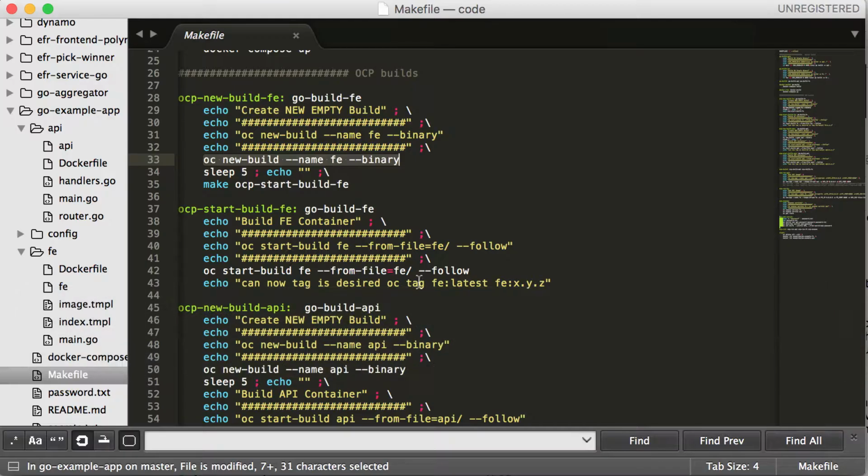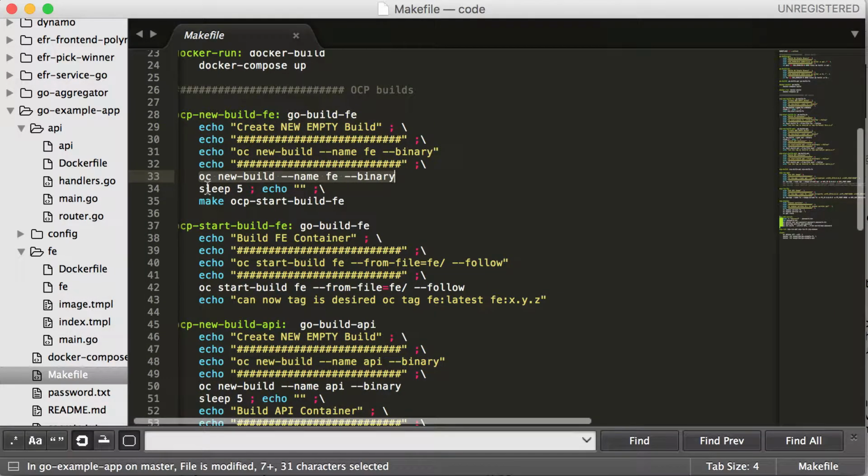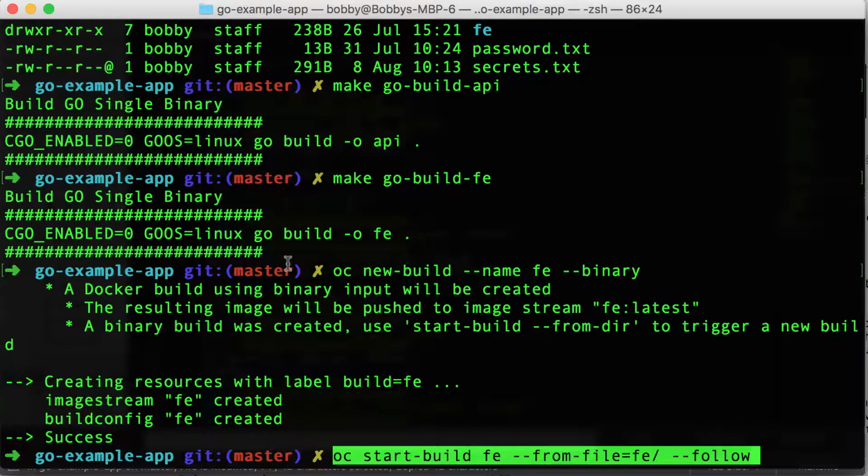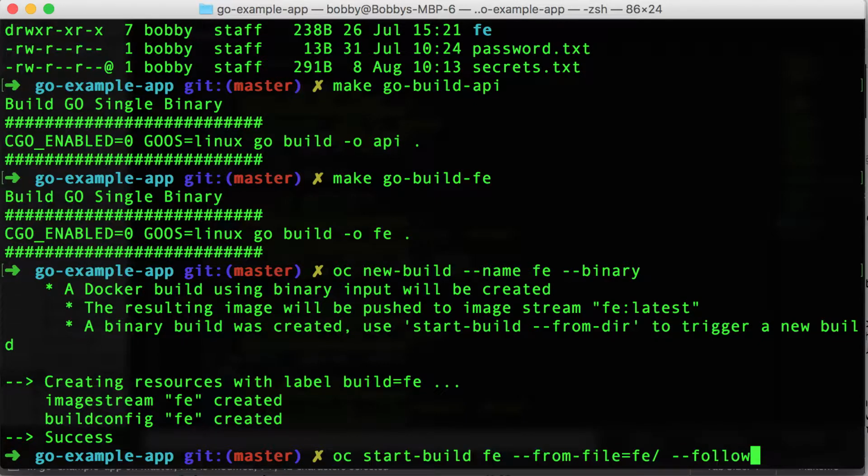So if I come out of there and look at what the next command is, it's then going to call oc start-build FE, which is this one. And all this is doing, I'll take this command and paste it in. So start build rather than a new build. And we're saying execute it against the FE build and do it from a file. So it's going to go into the FE folder and it's going to find that Dockerfile. And we're going to say follow because we want to follow the progress of what it's doing.